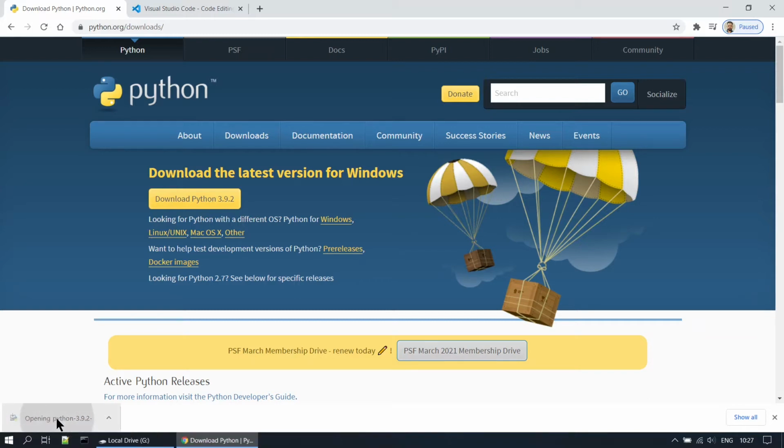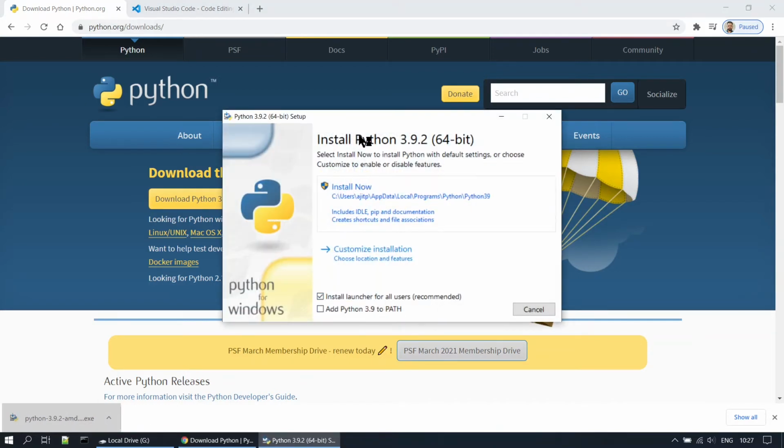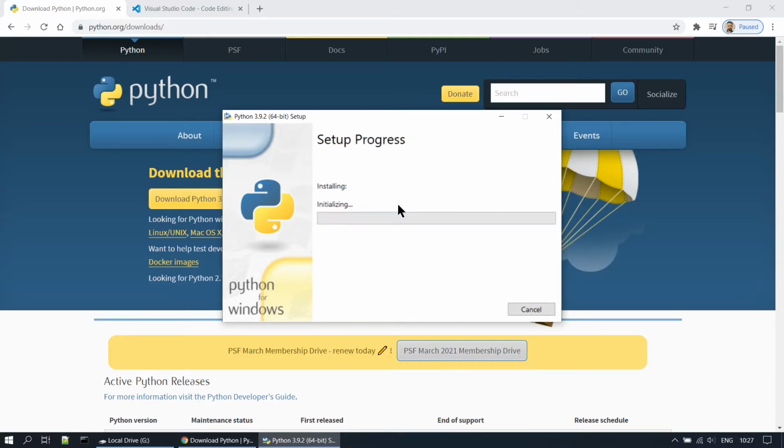So I'm going to double click on it and initiate the installation. As you can see, you have this install now button here, and then there is the add Python 3.9 to PATH option. Check this on Windows, and click on install now.